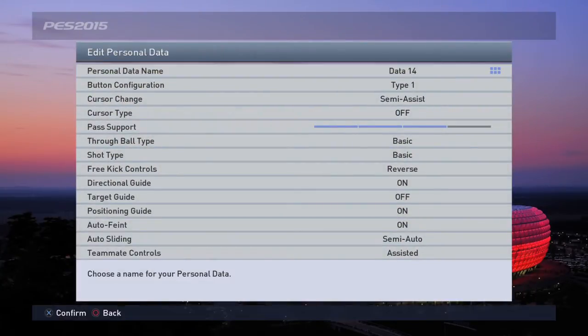Now we do recommend that you give it a name that means it'll be instantly recognizable, because other players may load their personal data slots onto the console as well. As I'm unimaginative, I'm just going to call mine Bees2.